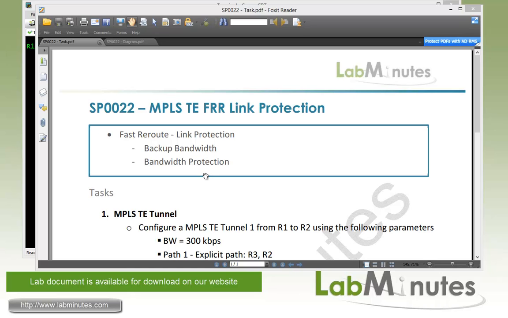In this video, we're going to be looking at the way to provide network redundancy with Fast Reroute, and this is going to be in the context of link protection. And along with that, we're going to touch on the concept of backup bandwidth as well as bandwidth protection.